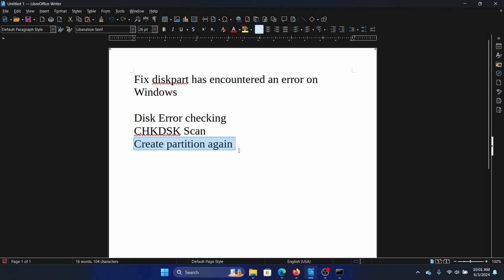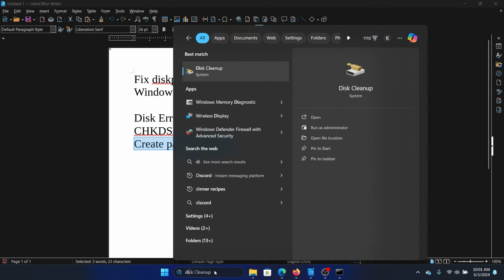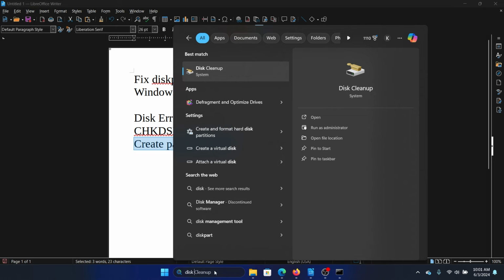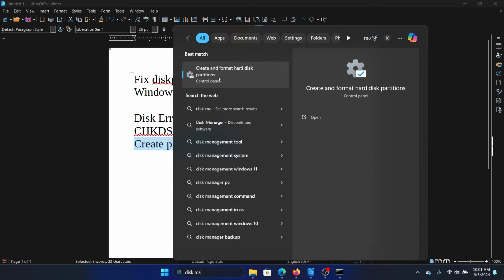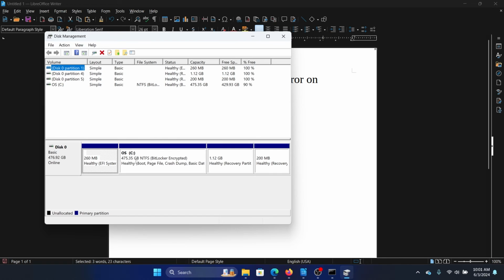The last solution is to create the disk partition again. So search for Disk Management and then click on Clear and format hard drive. Now let's say we have this one, the C drive here, and we need to create one more drive.